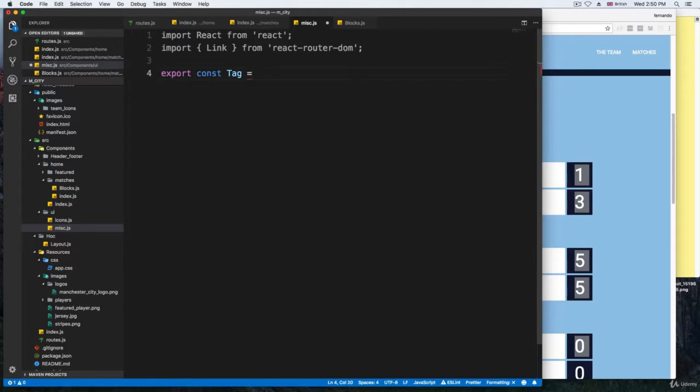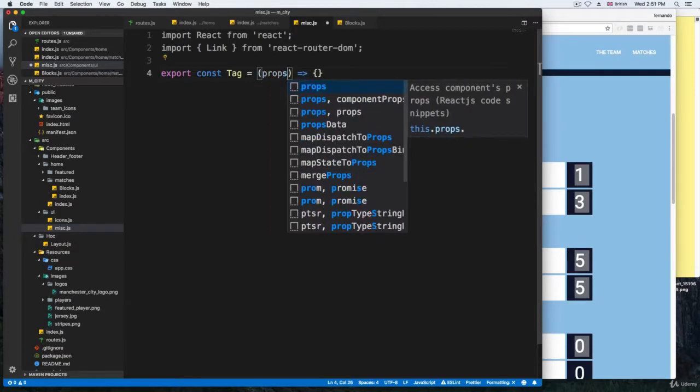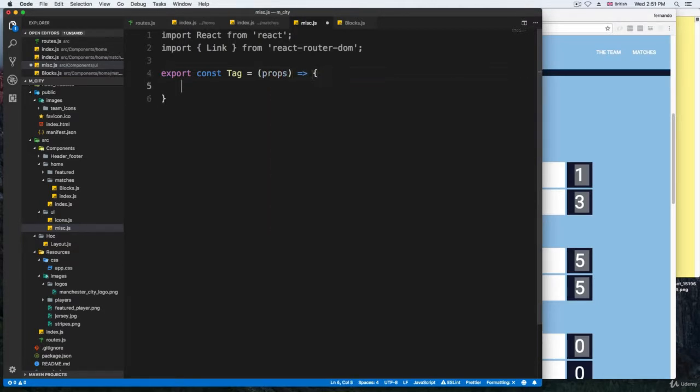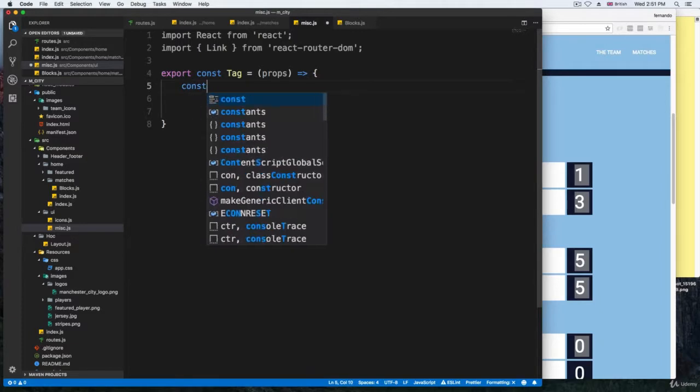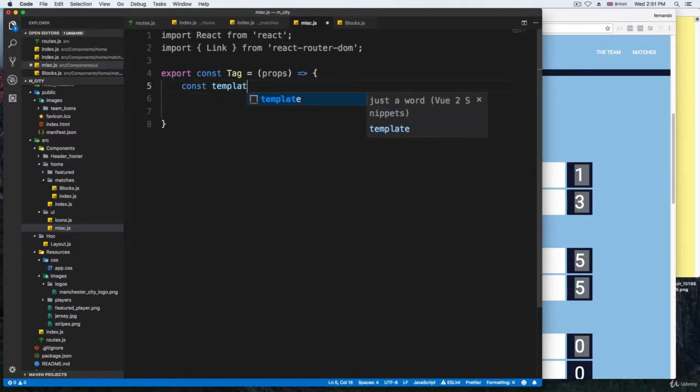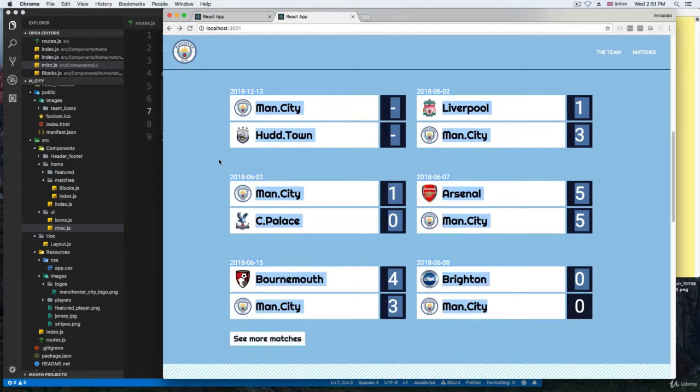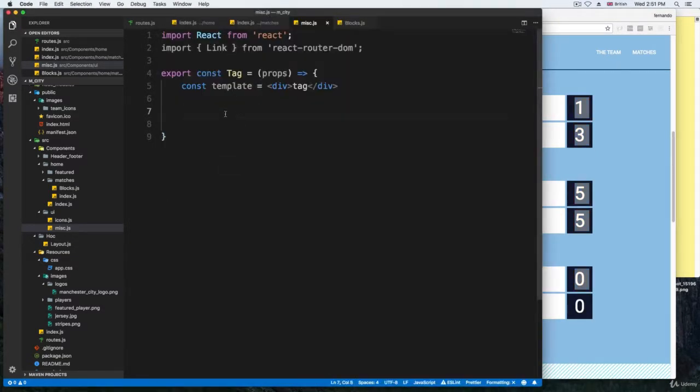Right. So this function will be receiving some props, and then of course we return something. So I'm just going to go ahead and pass props. Just like we did on the previous project, this tag will return a template with some div, whatever div, doesn't matter. Just going to call it tag. And inside of here, we will check if the tag is a link or not. Again, same thing we did before.